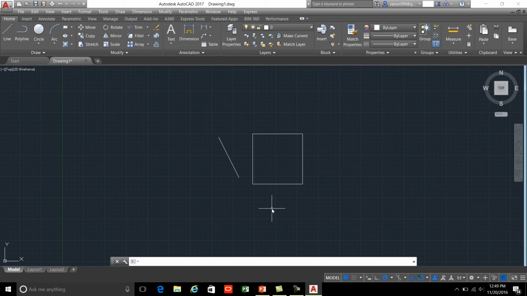So the next command is undo. Undo command is used to delete the previous action. The previous action which we did was erase. So let me access undo. The shortcut for undo is U and press enter. Now you can see the objects which were erased were restored back.